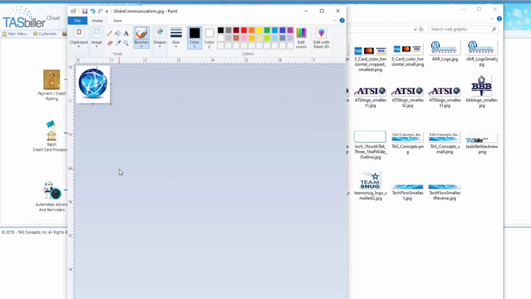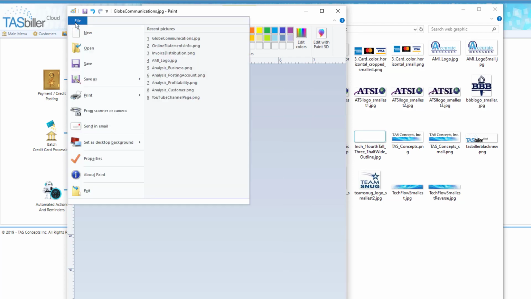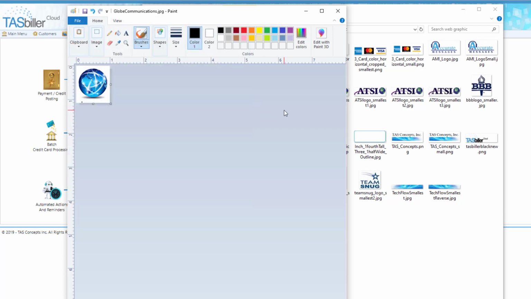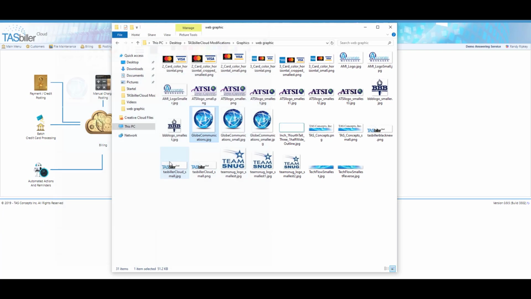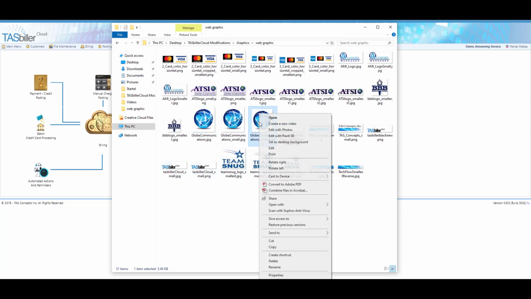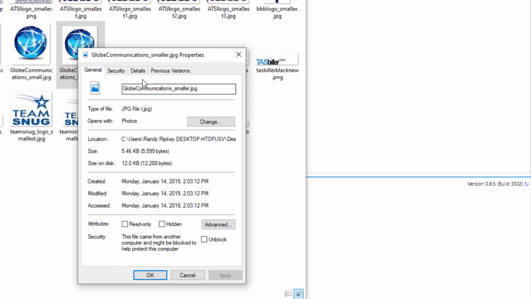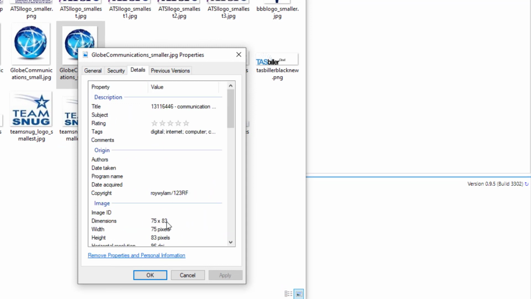And when I apply this, you can see how much smaller it makes my graphic. I would then save this as the resized image, which I've already done. So I'm not going to save this here, but if I right click on this one, for example, and go to properties, I can see this globe is a little bit less than an inch actually, which is what I like to have for the templates I've been showing you.